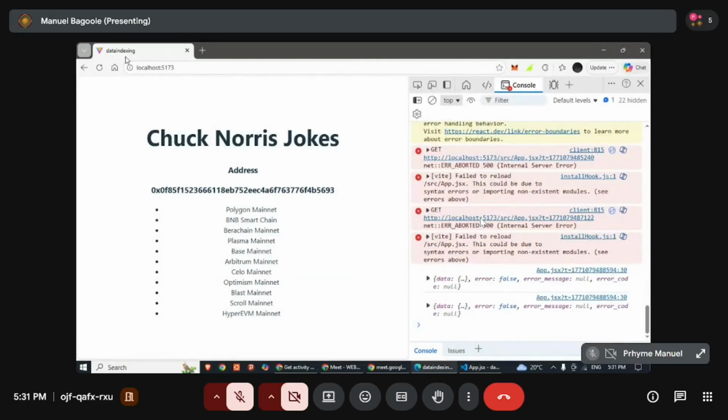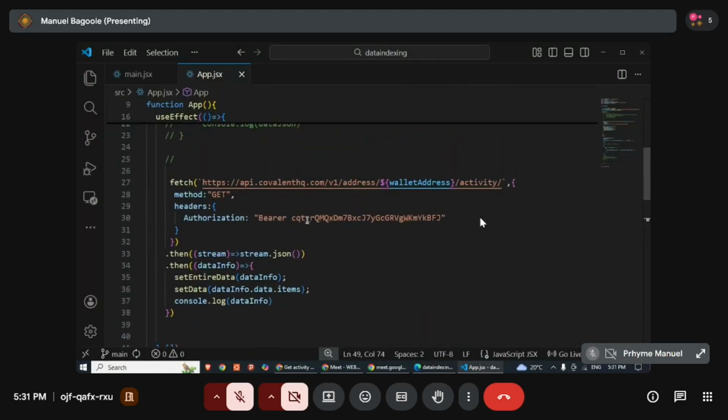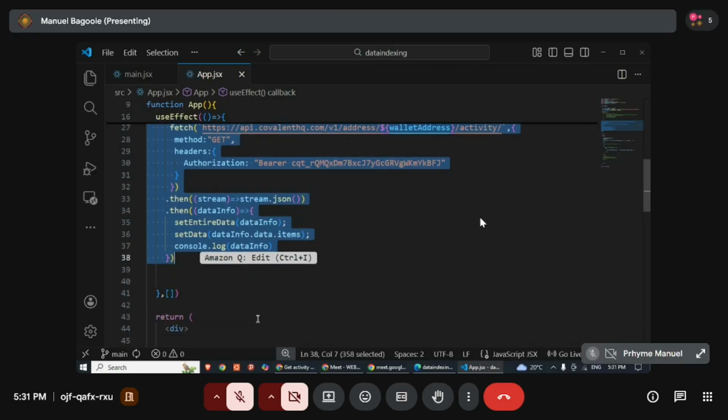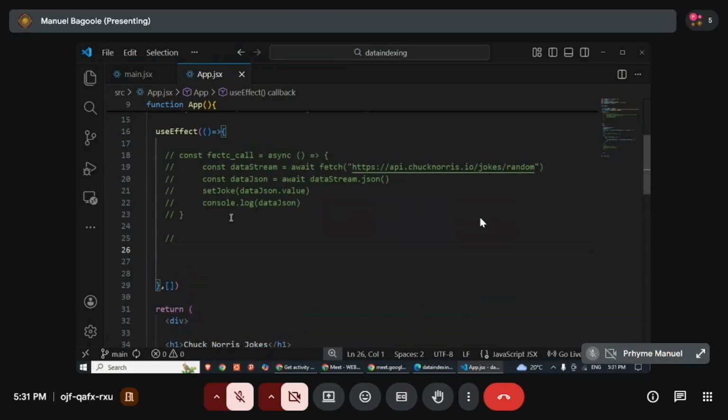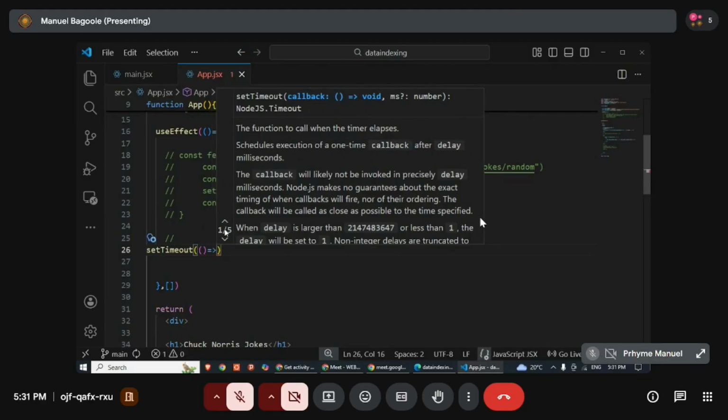So it displays the address here, but when I refresh it, oh, it's really, really fast. So we're not able to see the information. So, just to demonstrate that one thing that I did, I'm going to declare a set timeout function here so that it extends the time we have to await the result. This is how we declare a set timeout function.